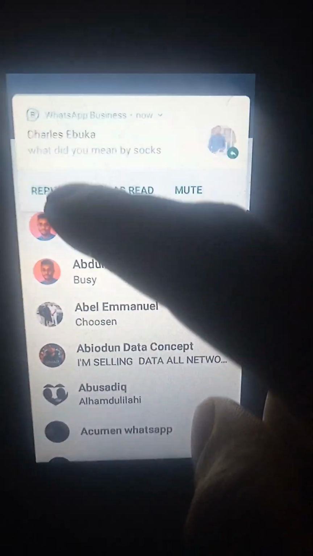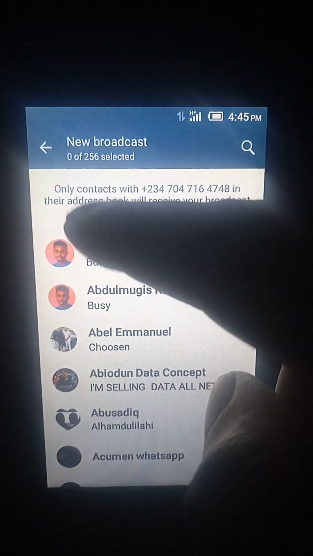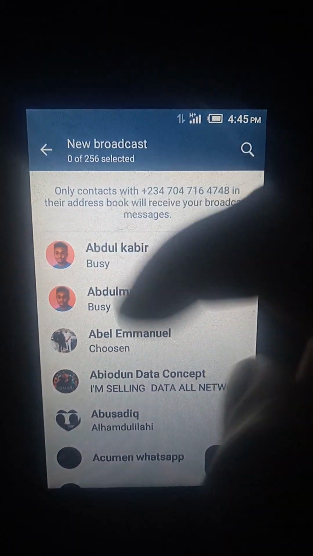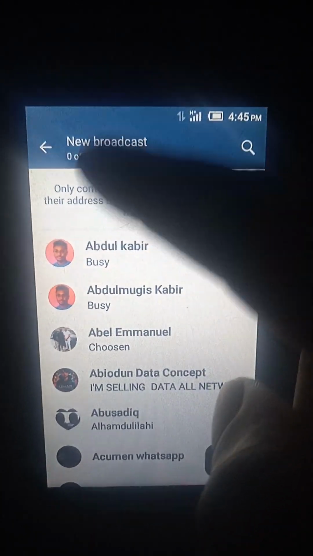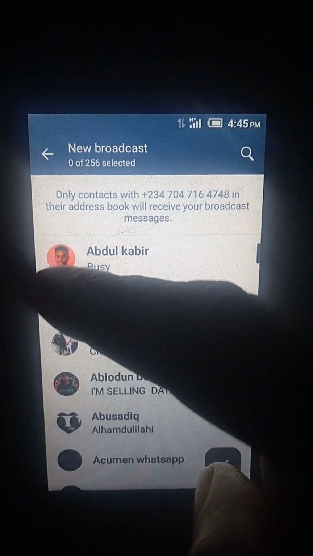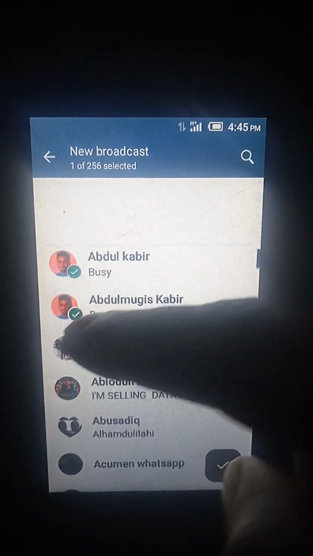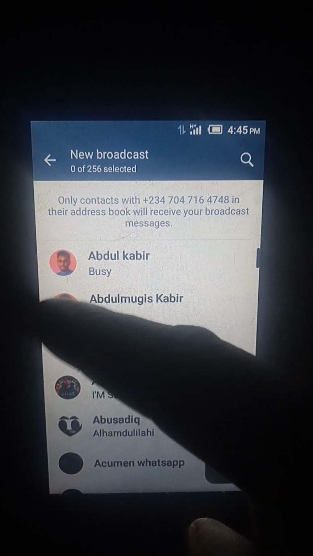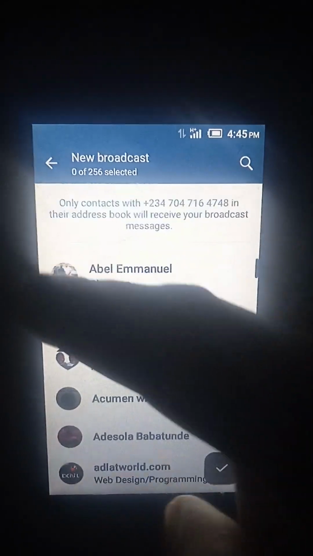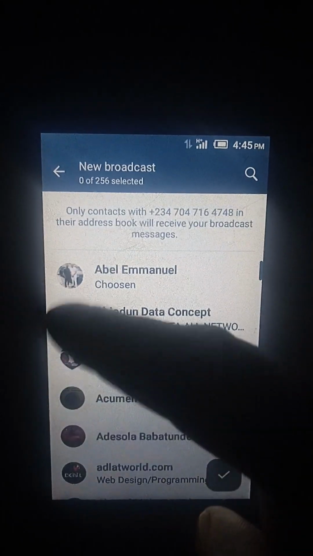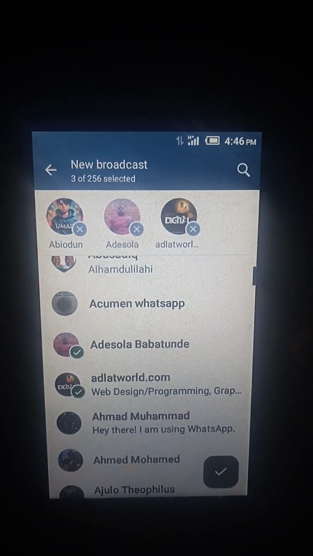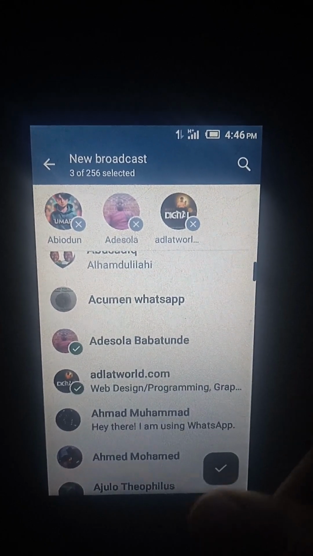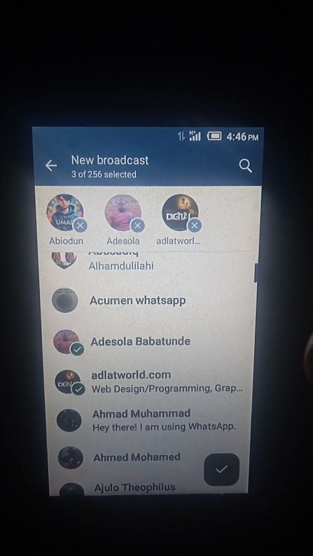If you take a look at the top of this particular place, you're going to see where they wrote something like 0 of 256, meaning that a broadcast list can only contain 256 persons. I want to create that right now. Let me add like 3 persons on this. Let me take, let's say, 3 persons to just be able to create this. So I have 3 persons selected, but you can add more. You can add up to that 256 if you want.